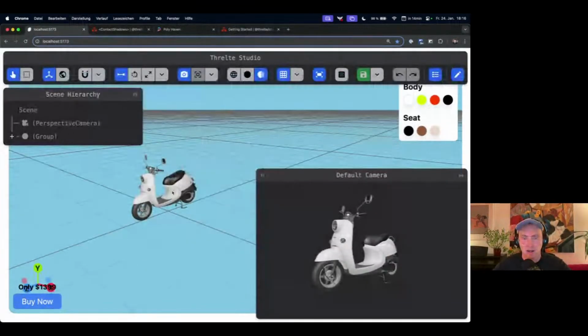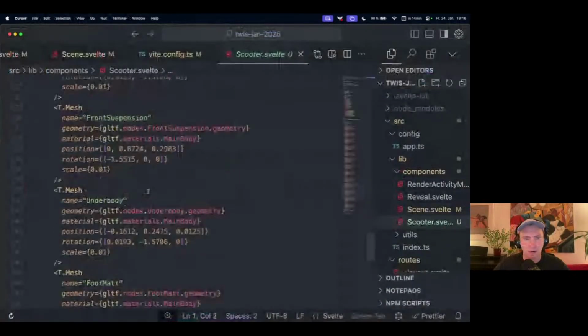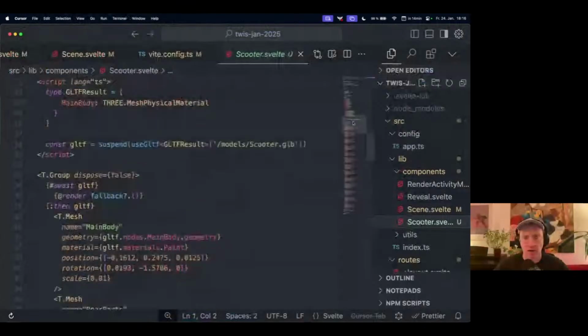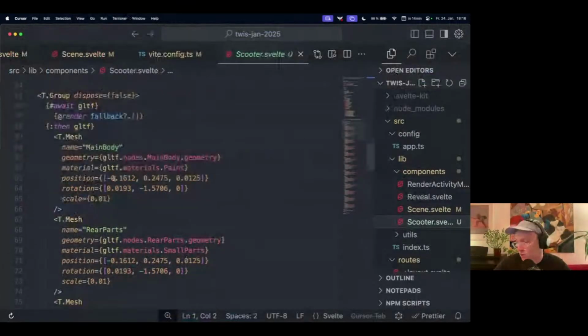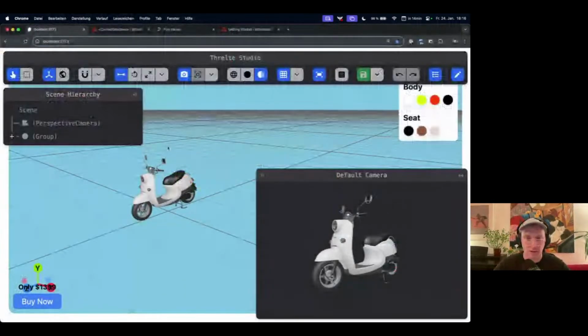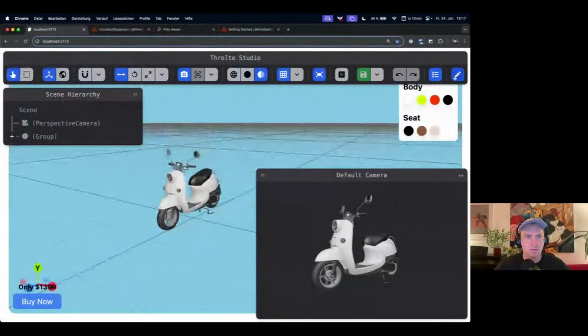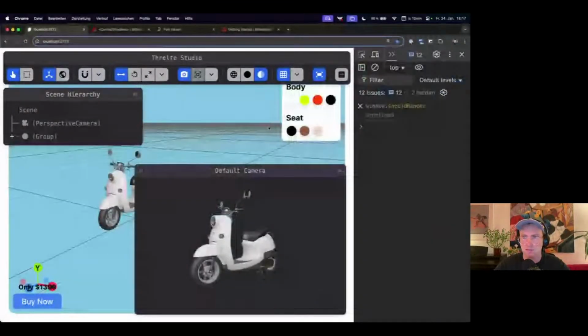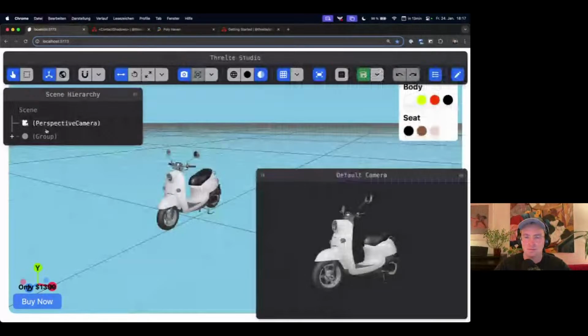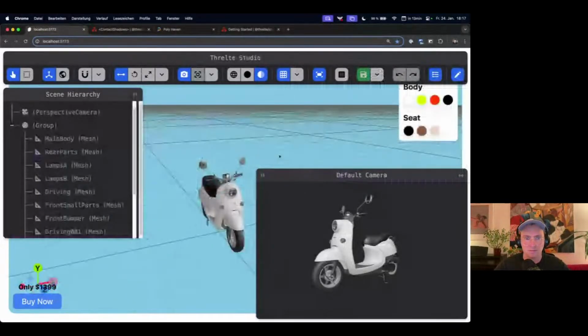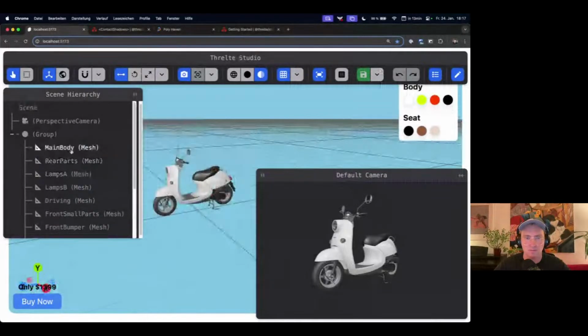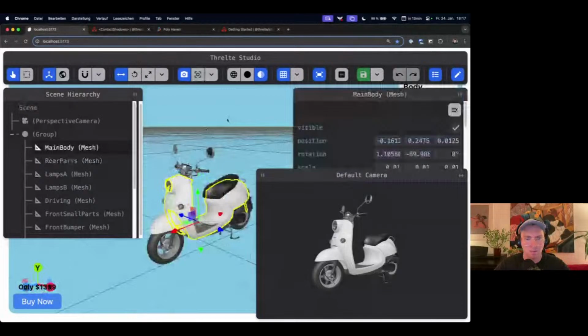Okay. How do we now wire up the color of the body and the seat to our state? Actually, that is also very easy with the use of the studio, because you can see in this scooter.svelte file that there are a lot of meshes. And sometimes it's quite hard to follow what is which part of such a mesh. But we can just, no, we can't. Maybe we can, I don't know. What's happening? Oh, now we can, no? Okay, something is not right. Anyway, main body, there it is.